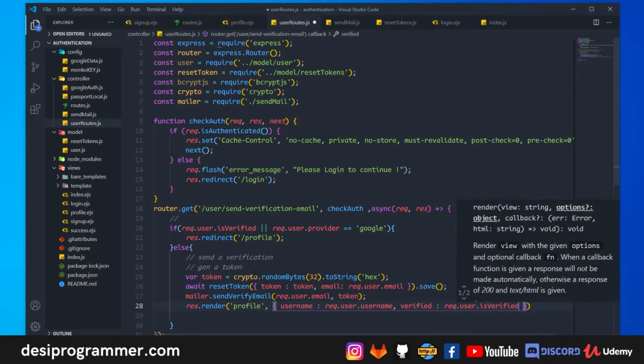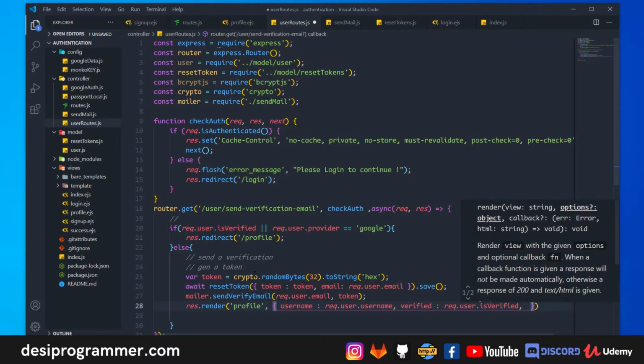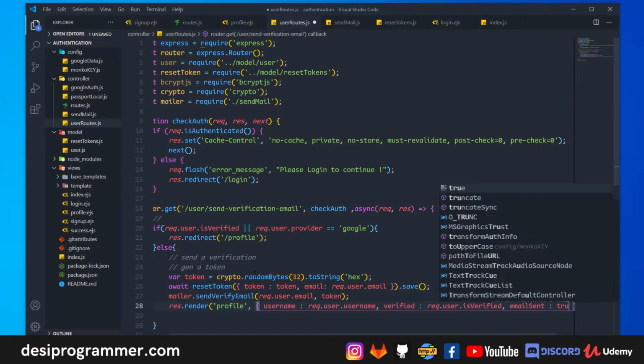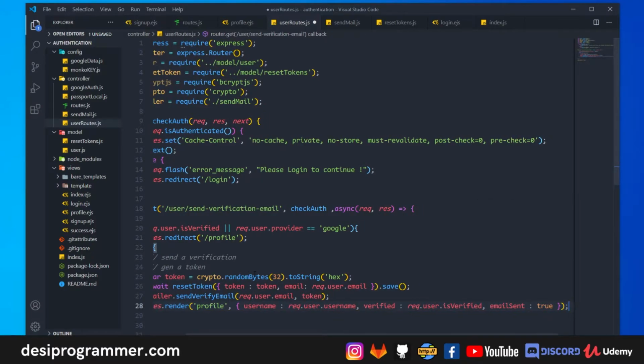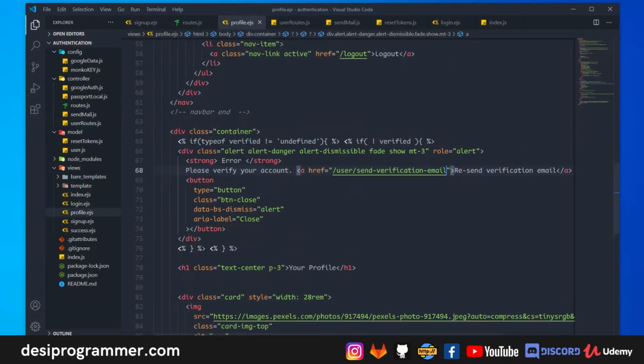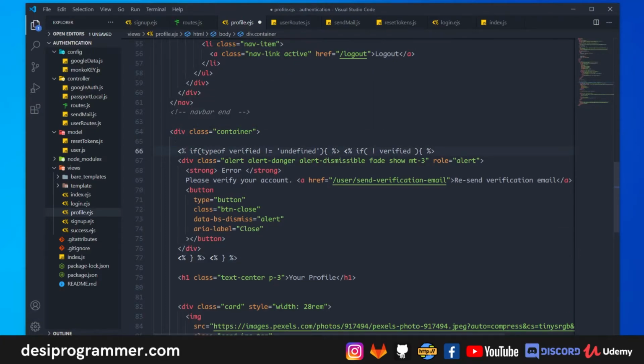request.user.isVerified. Okay. The next thing that I want to send here is a value, which will be emailSent, and I will set this to true. So basically I want to tell the user that, hey, we have sent an email. So remember this emailSent value.